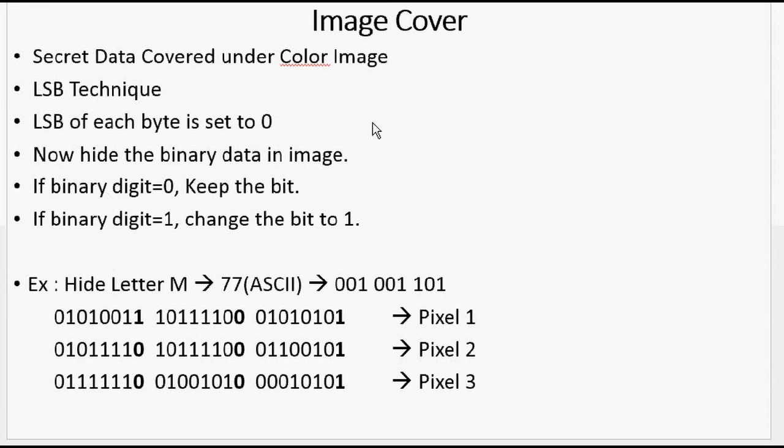The method follows setting the least significant bits of the border pixels to 0. Now hide the binary data in the image. That is, if the binary digit is 0, keep the bit. If the binary digit is 1, then change the bit to 1.